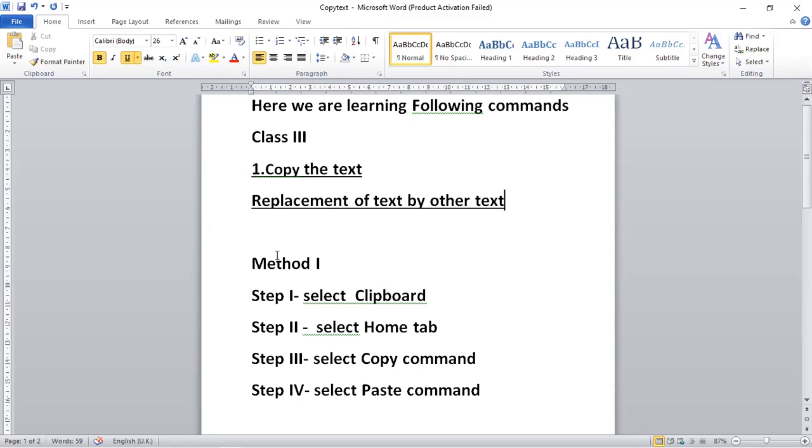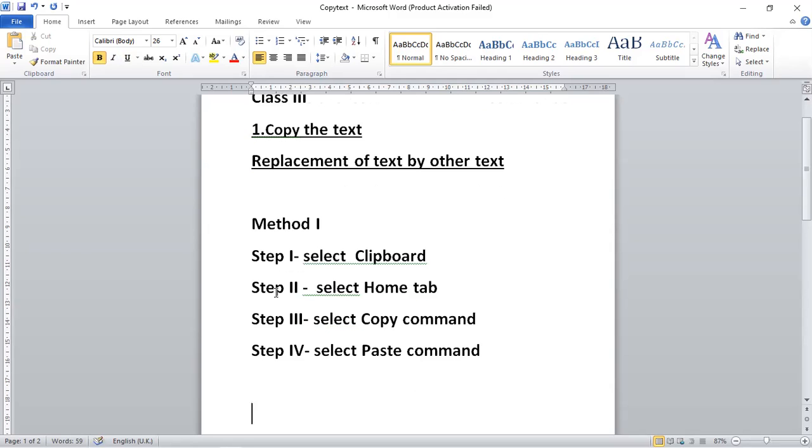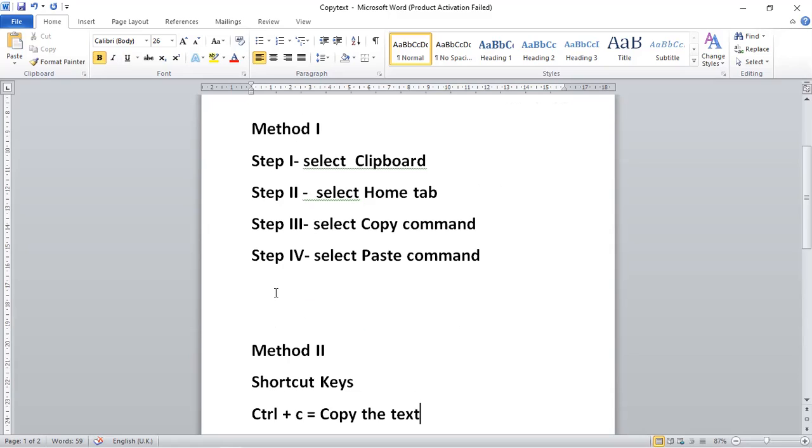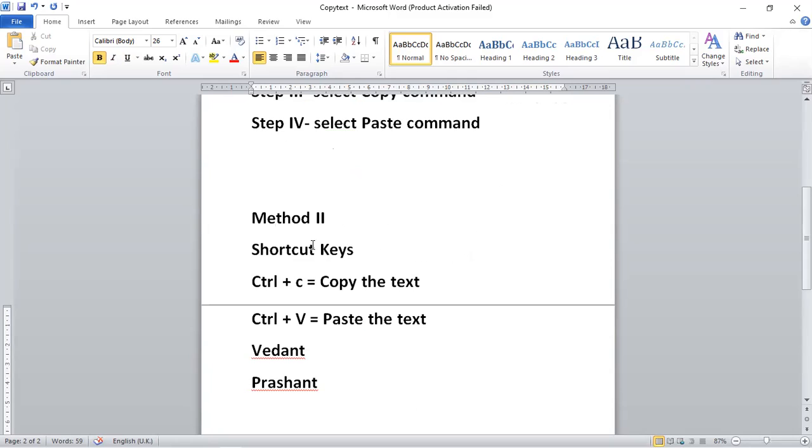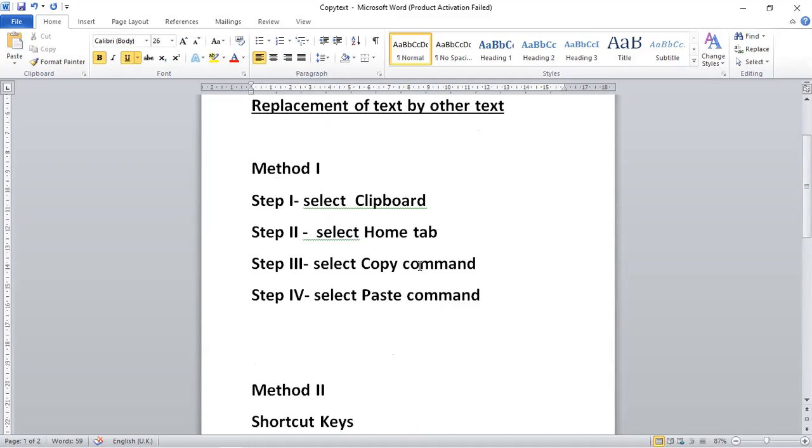So there are two methods to replace this text. First method, we'll use a clipboard. First, we will select the clipboard, then we will select the home tab, then we will select the copy command, then we will select the paste command. And the second method is the shortcut key method, where if you want to copy the text, we'll use the Control-C combination keys and Control-V for pasting the text. So let's start with the first method, that is selection of clipboard.